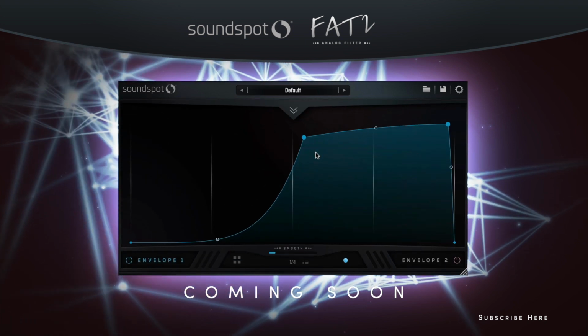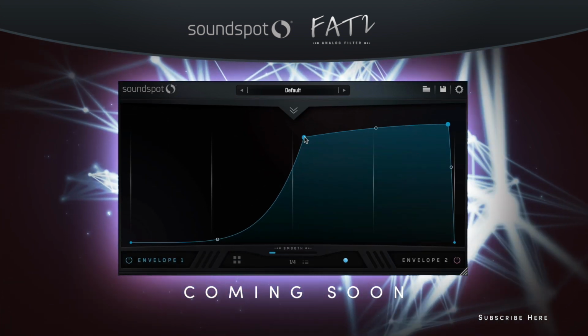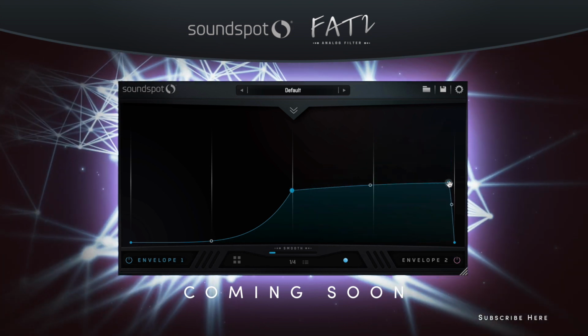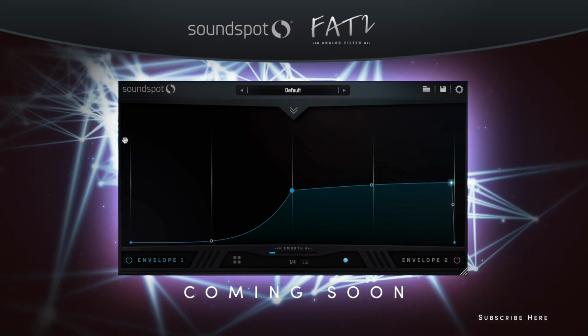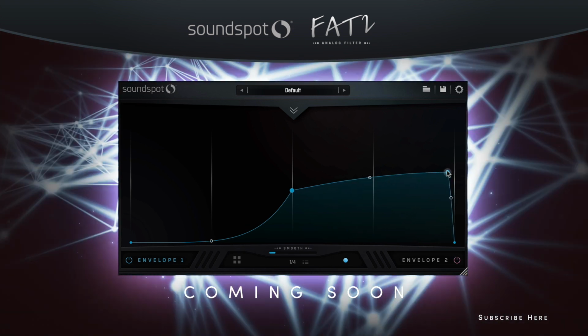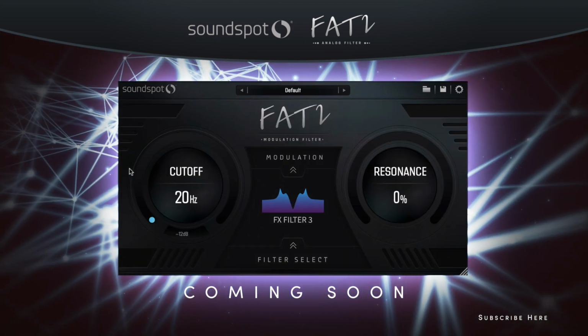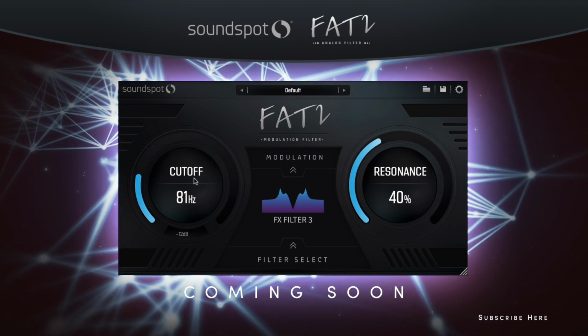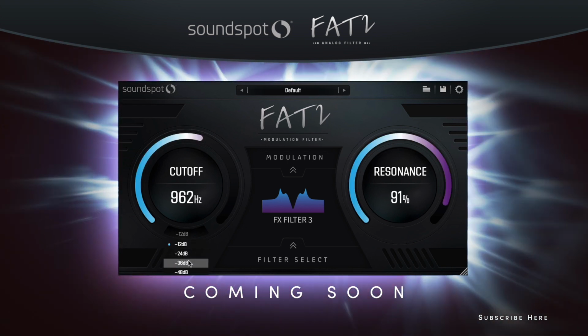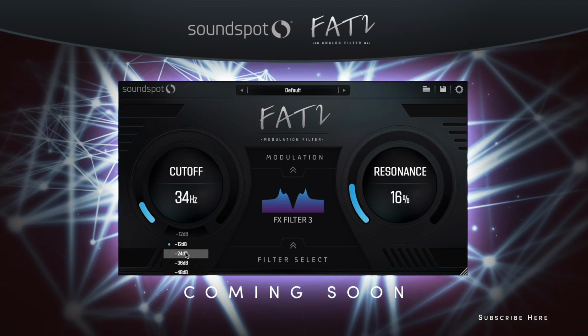But we don't want it to modulate at the same rate, and we don't want it to sound as drastic as it does. So we can drag these down and this will determine the height. Down here is 0 and up at the top is 100%. So if we go to around 50% there, that will stop the cutoff going as far as it did. I'm going to set this to a 24 dB per octave.